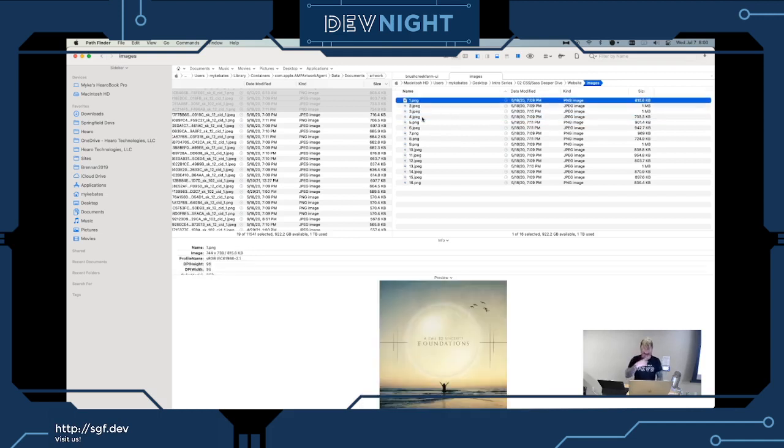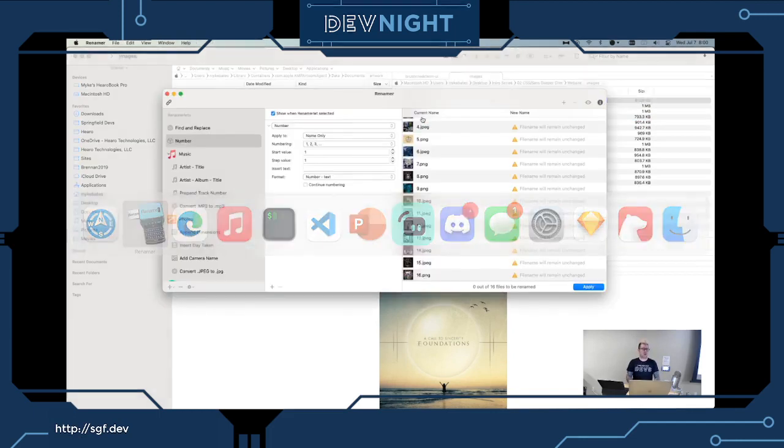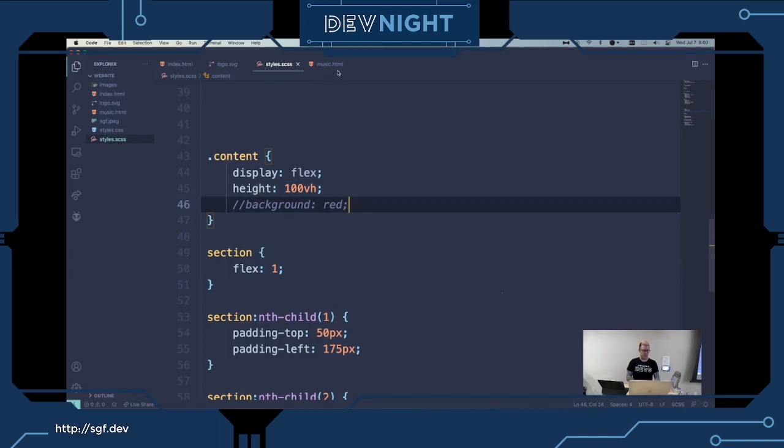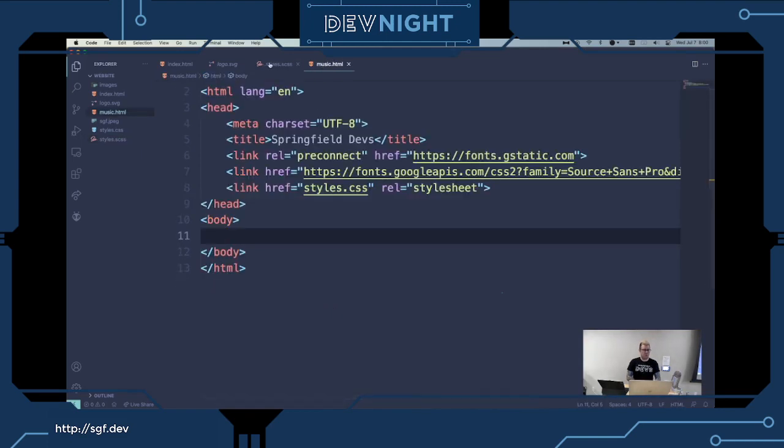We got PNGs and JPEGs, it looks like. So cool, now we've got some images we know we can be working with. I'm gonna quit Renamer, come back into VS Code here, open the music file, and I am gonna choose to list these in an unordered list, that UL that we were looking at earlier with that bulleted list.